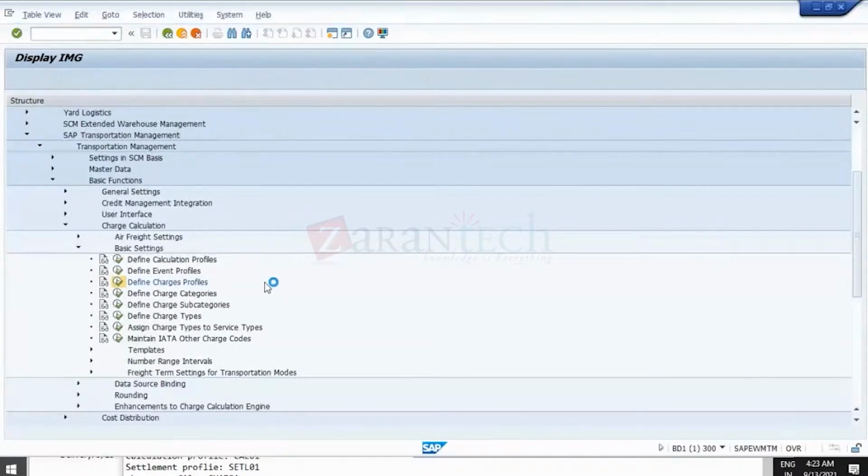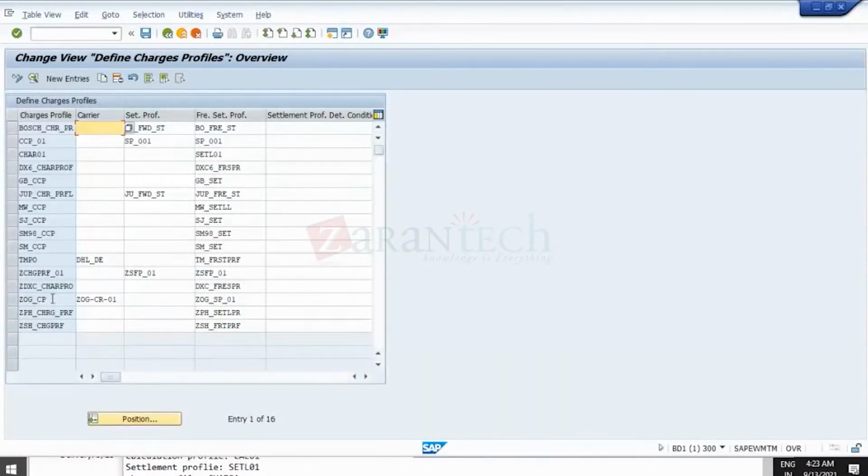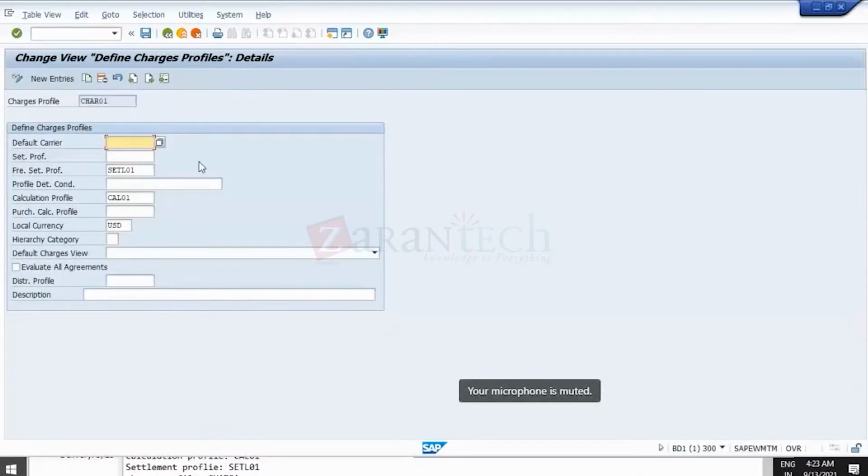Charge profile. I open charge profile. Okay, so local currency is what? No, see, the calculation profile you have created in the first, it should be in the second. First one is for your LSP scenario.